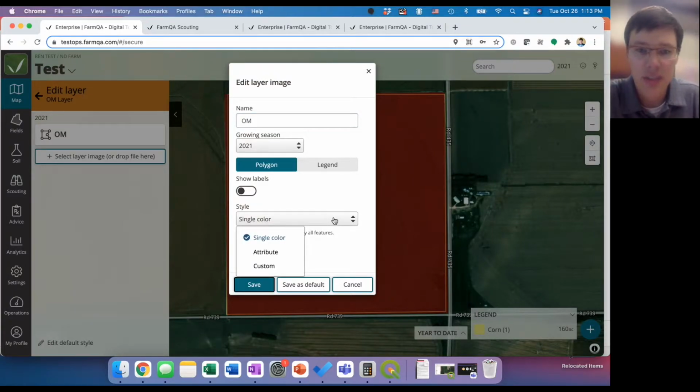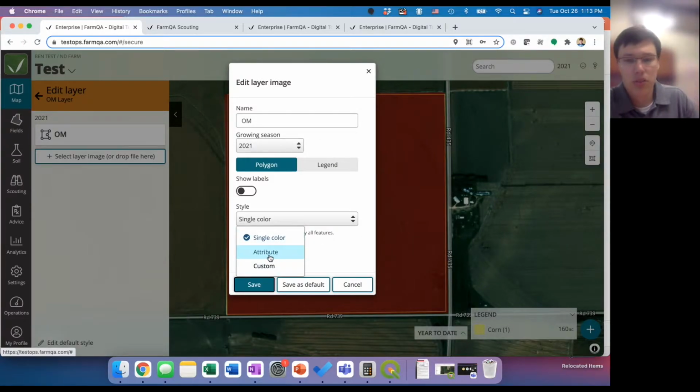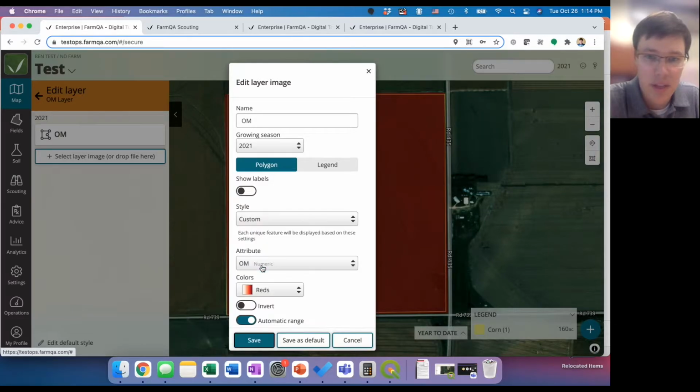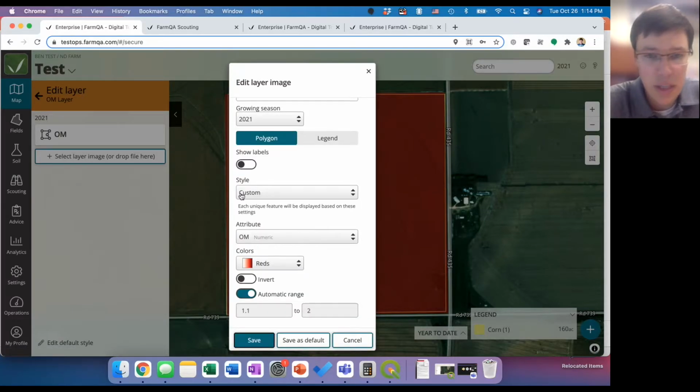For the style, I have an option to use a single color, and that's actually what's being used now. As you can see, it's a single color and it's red. But instead, I can color based on an attribute. If this was a file that contained an attribute that actually called out the color of each zone, let's say zone 1 was called red, zone 2 was called blue, etc., we would color it based on that attribute. The third and likely the most common use case here is the custom option. Once I select custom, we get additional options that show up in our window.